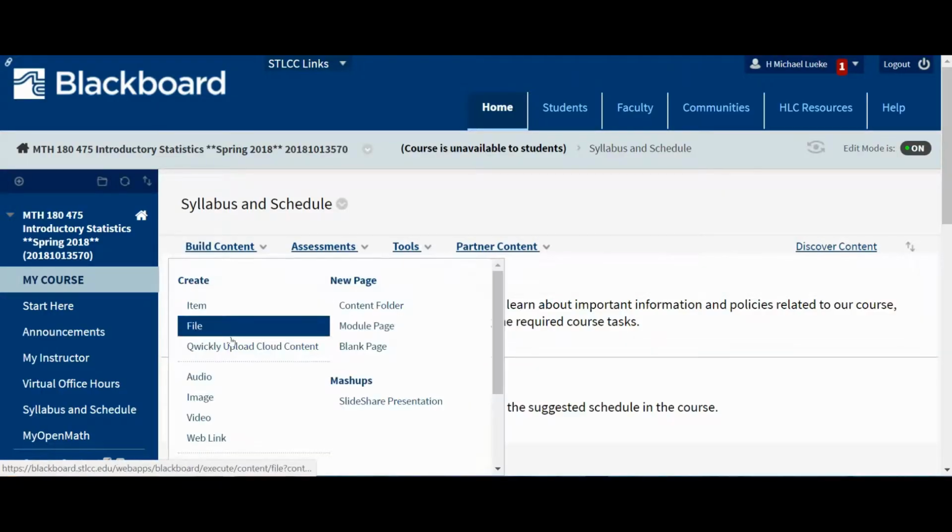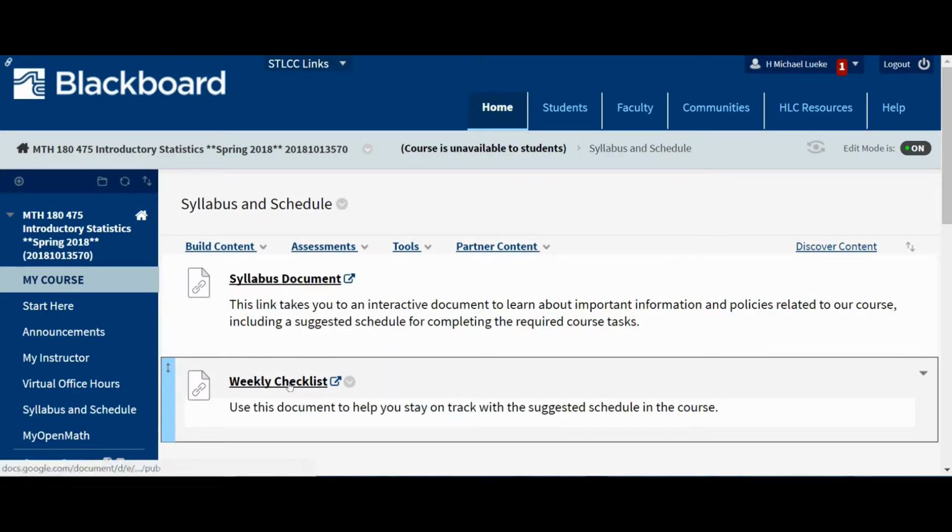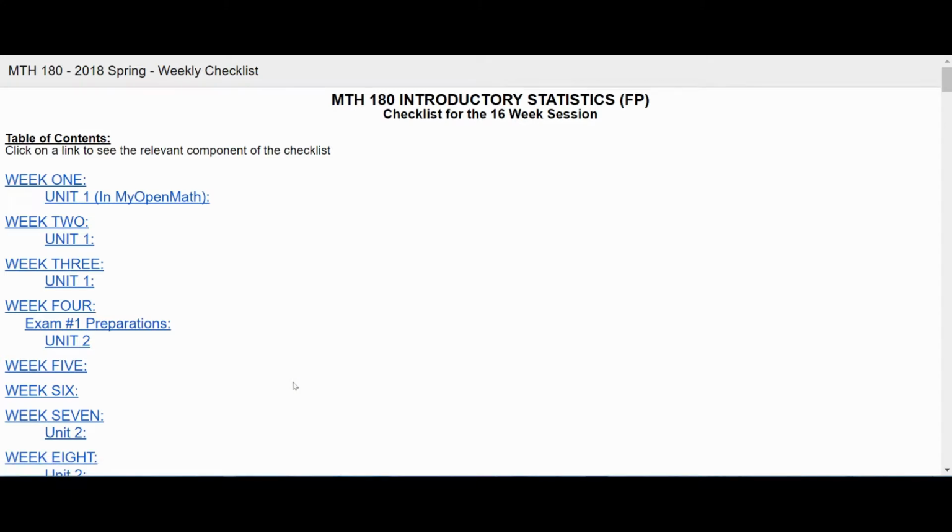In addition, the weekly checklist here is a good way to help keep you on track in the course. So this will tell you piece by piece, week by week, everything you should be doing during the course in order to be successful. And this is not necessarily a requirement. You don't have to use this document, but I think it can be a valuable tool. And in the past, students have told me that they found it to be a valuable document to help keep them on track.